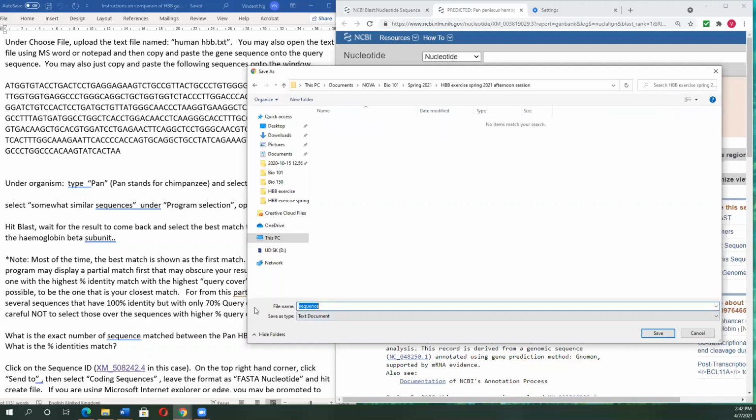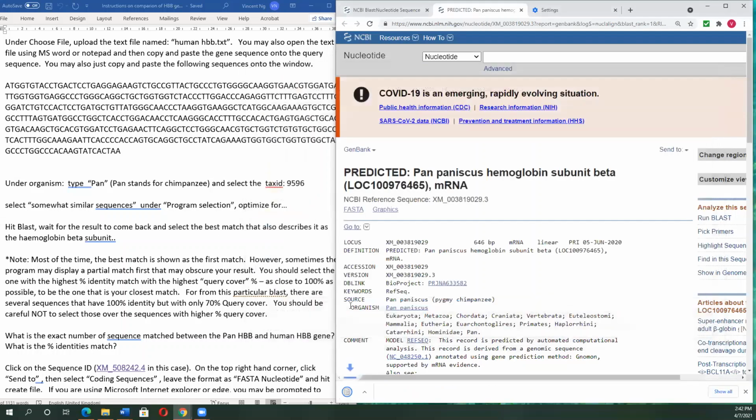This is what I really want you to change. If you do not change the prompt to ask you where to save it, it's just going to save it as sequence. Then you have no idea what sequence belongs to what. So you should change this to, this is the chimpanzee, Chimpanzee HBB. Change the name of the file before you save it, so that you know what sequence you're looking at. Chimpanzee HBB.